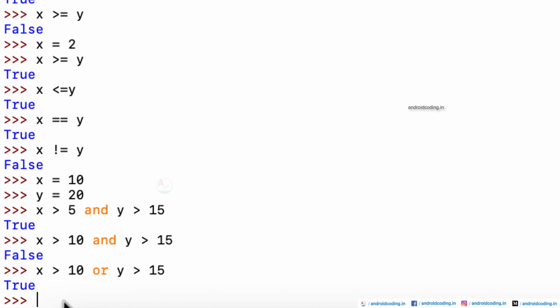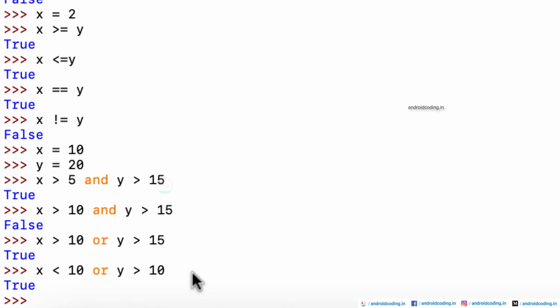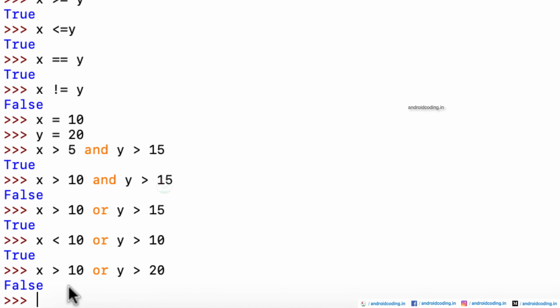x is less than 10 or y greater than 10. So in any case you will be getting true here. Why? Because at least any one of the conditions should be true. And now you can check here, for example, x greater than 10 or y greater than 20. So this time both the conditions fail, and so the final result will also be false here. So I think you now understood, in the or you need to make at least one condition successful.